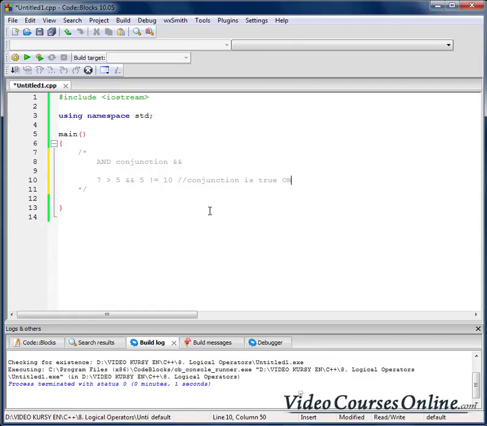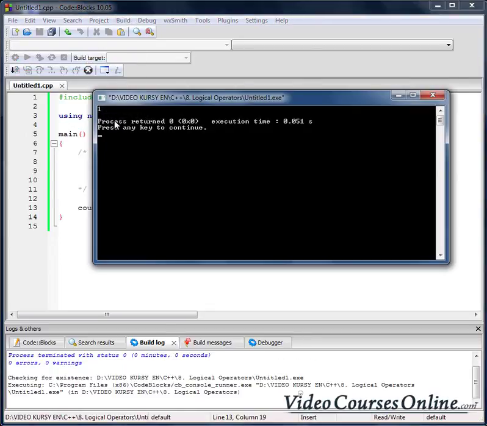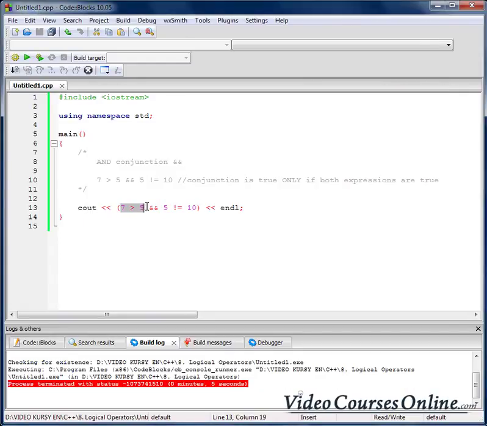Okay, so let's note that conjunction is true only if both expressions are true. And let's check it out. Now I'll use the parentheses and our sentence here, right? And let's build our program. As you can see, the result is 1. Why? Is 7 greater than 5? Yes. Is 5 not equal to 10? Yes. So here I have from that expression 1. Here I have from that expression 1, right? And 1 and 1 is also 1, because conjunction is true only if both expressions are true.